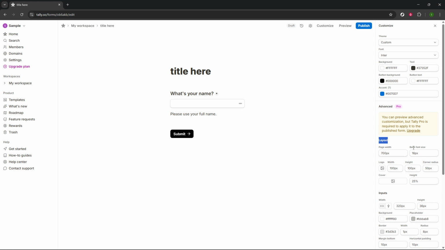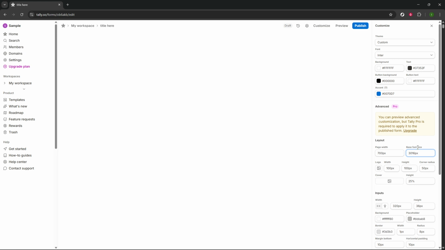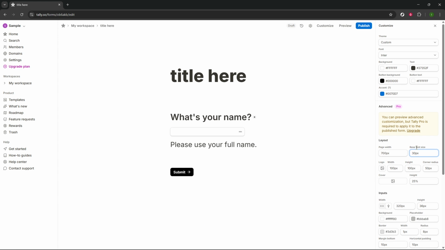Within the Layout section, spot the Base Font Size option. You can adjust this to change the primary text size across your form. Type in the new size you desire. For our example, we'll use 30 pixels to give the text a more prominent presence. That's it. You have successfully changed the font size in your Tally form, creating a personalized and visually appealing representation.